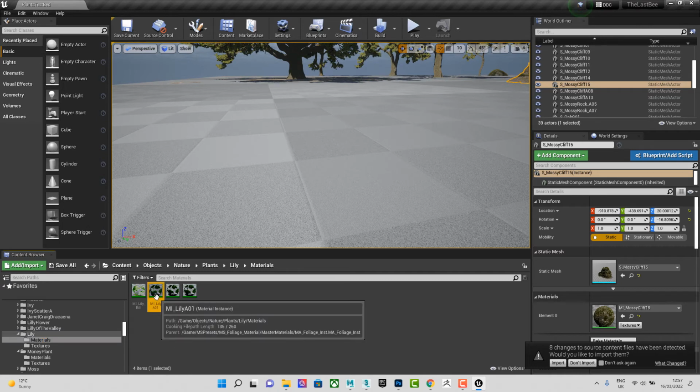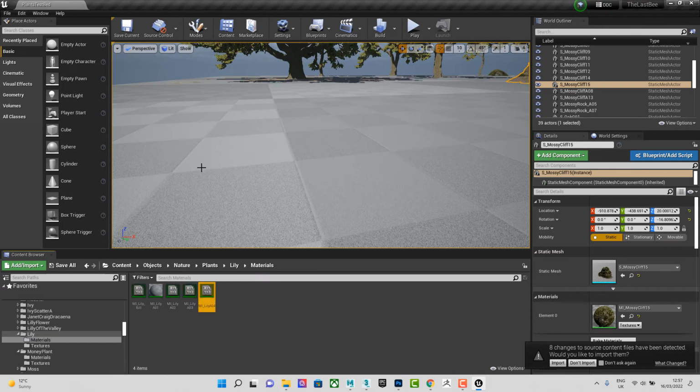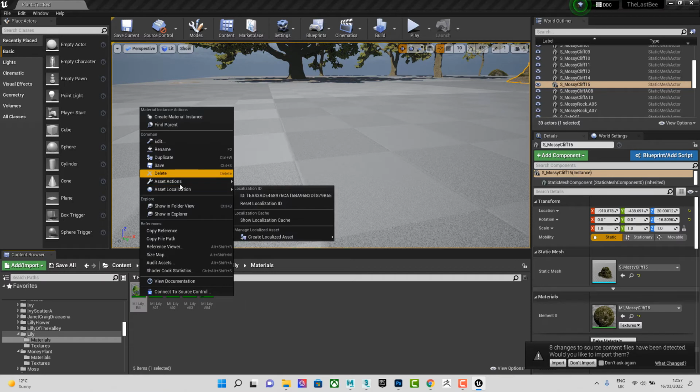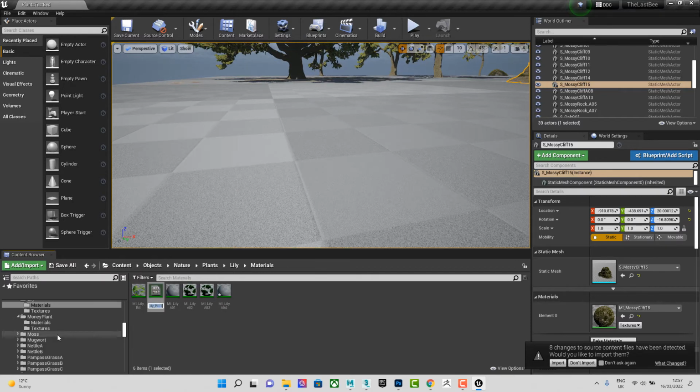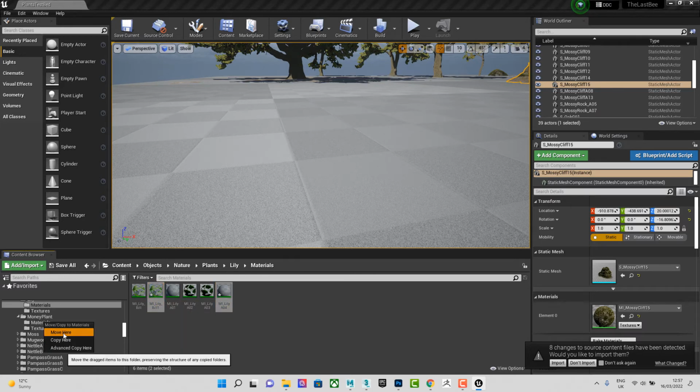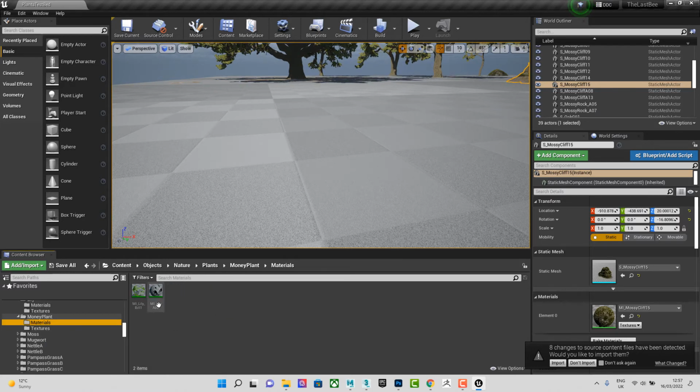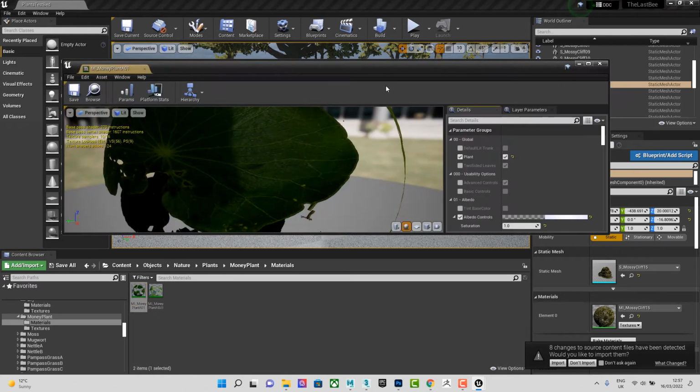So if I just duplicate one that I've already got here, and I'll duplicate the billboard as well, and I'll drag these down into my money plant, and let's call this money plant A01, and call this money plant A bill. And then I want to put my textures in.